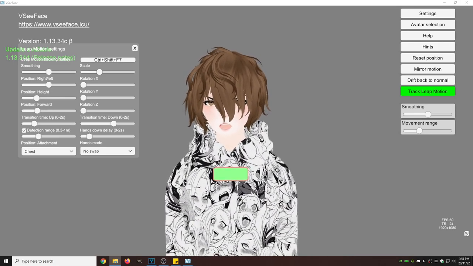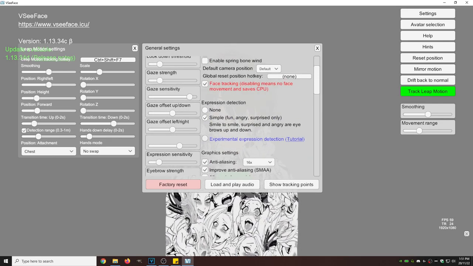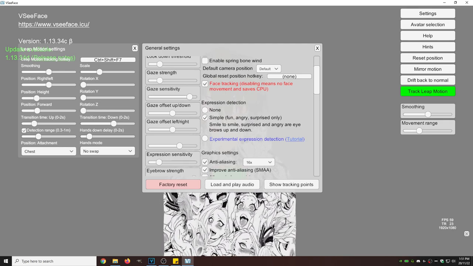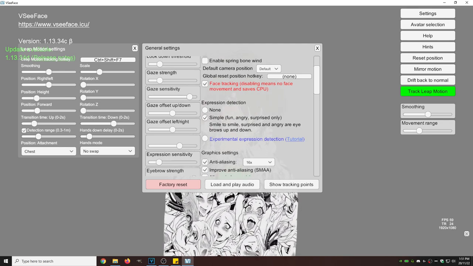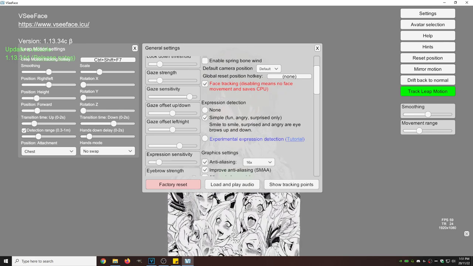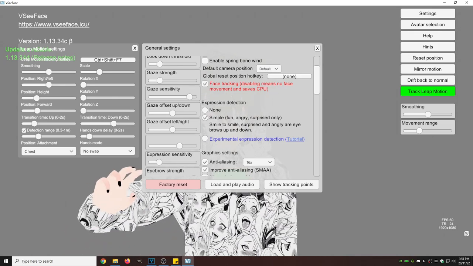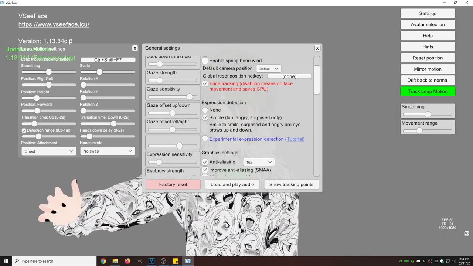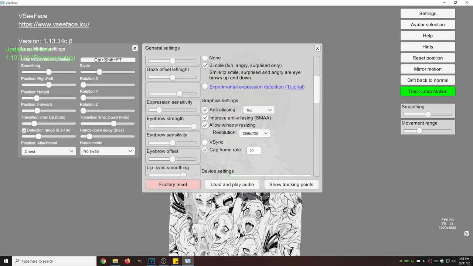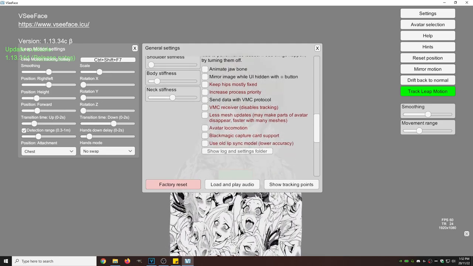So let's check the other expression settings though. We've got settings, let's go back down to general. We've got the experimental expression detection. I highly suggest you set this up and follow the tutorial. The tutorial actually opens up onto a YouTube page created by the VSeeFace people. So I highly suggest you at least try it, see what happens, and see if it actually works. But with all these settings in general, I just suggest that you maybe play around with them. If something doesn't work, you can always just hit factory reset.